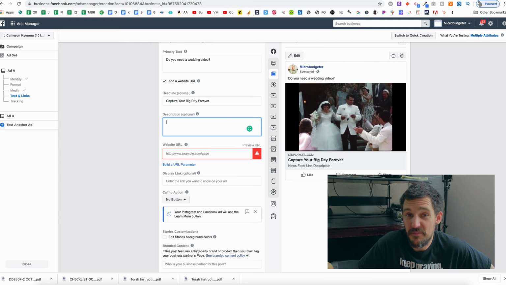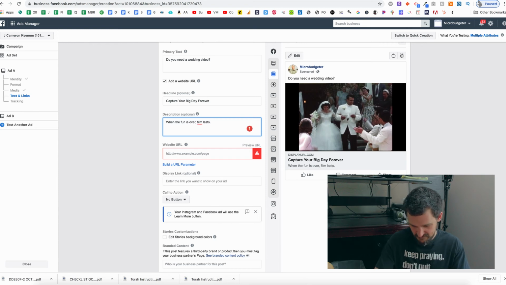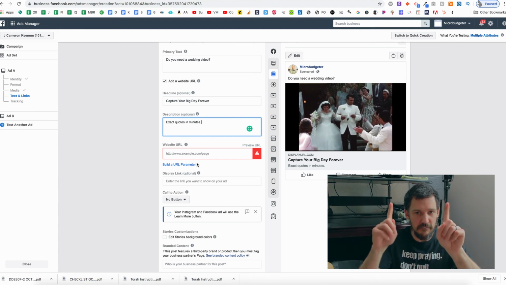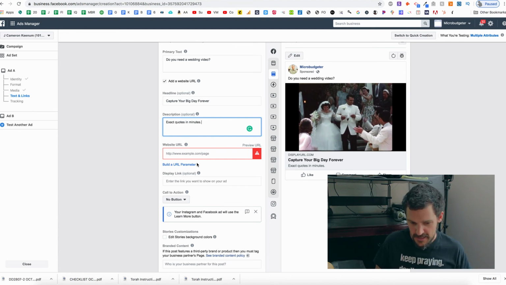In this section, I want to keep something simple here where it says the description. I'm going to keep it simple. Exact quotes in minutes. If you are struggling with what to charge for your services, head on over to the website. I have plenty of resources and information, a lot of it free that you can use. And if you need something more advanced, I do have a spreadsheet, a tool that you can use so that you can generate with confidence and clarity an exact quote for your services in that first conversation with a prospective client.